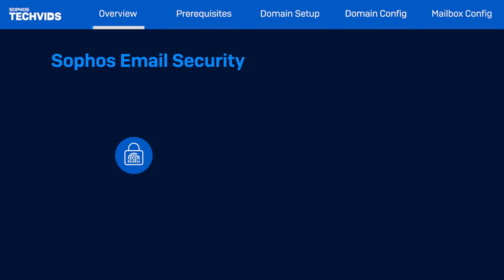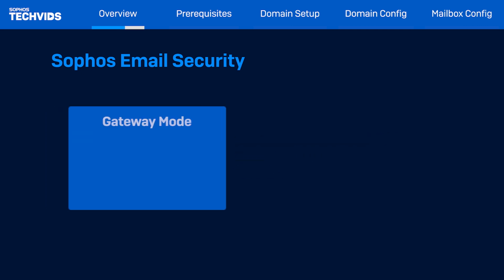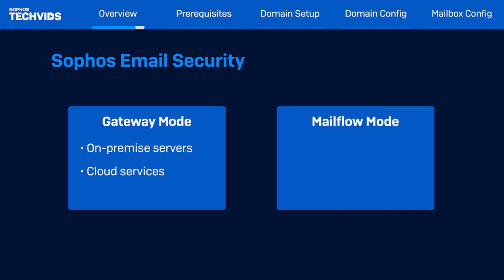Sophos Central Email Security protects both inbound and outbound email against different threats, such as spam, viruses, malware, and malicious URLs. You can configure your Mailflow via two methods: Gateway mode for any on-premise mail servers and cloud services, and Mailflow mode for Microsoft 365 domains.